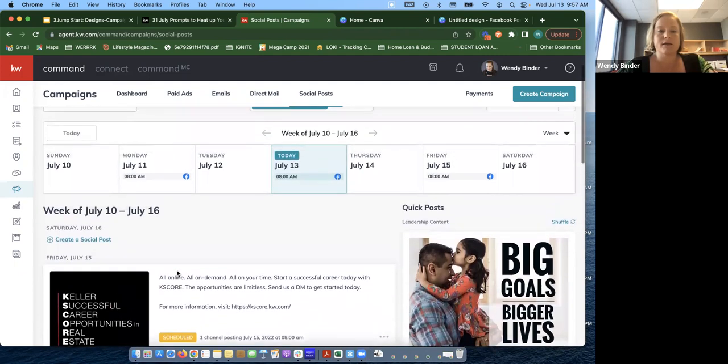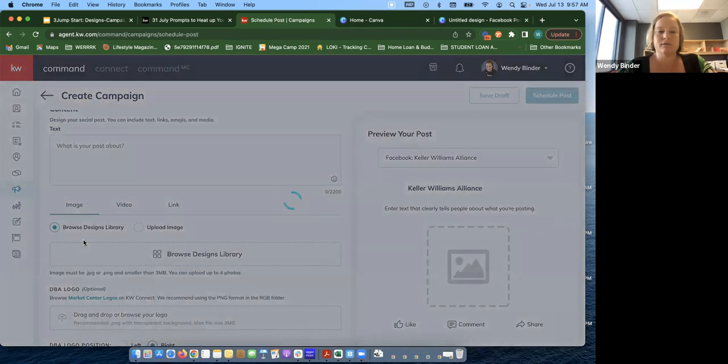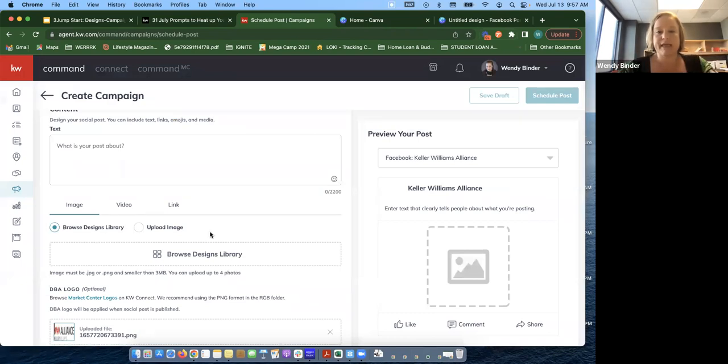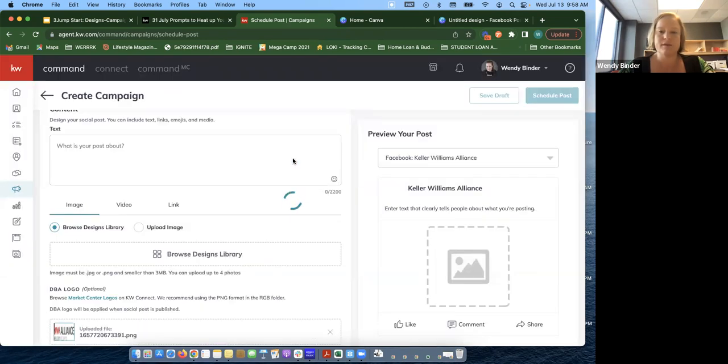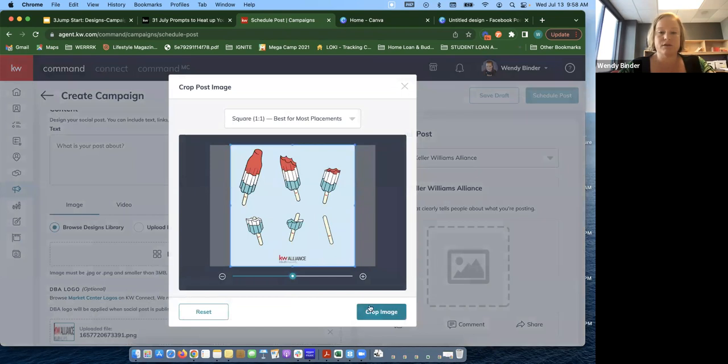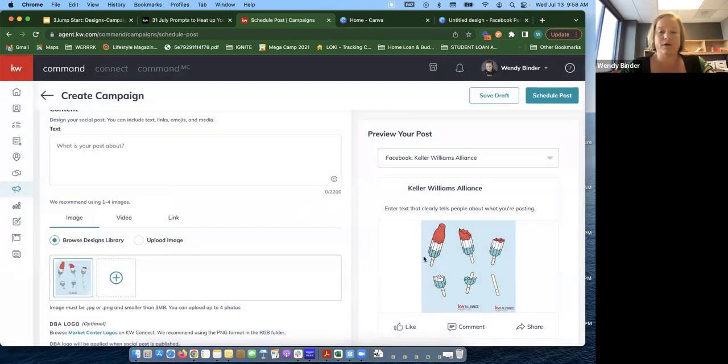If I want to schedule another post, like maybe I want a post to go out this Saturday, you would just hit create a social post. And it's going to bring you into this lovely blank space. And just like everything else in Command, one side is kind of the final product, what we're building, and then the other side is where we edit and change everything that we're doing. So if I wanted to pull in this little popsicle image that I made. Now, if you remember, I made this as an animation. It's not going to be animated when I pull it in here. It's just going to be a picture. So just know that animations do not work through the scheduled post.